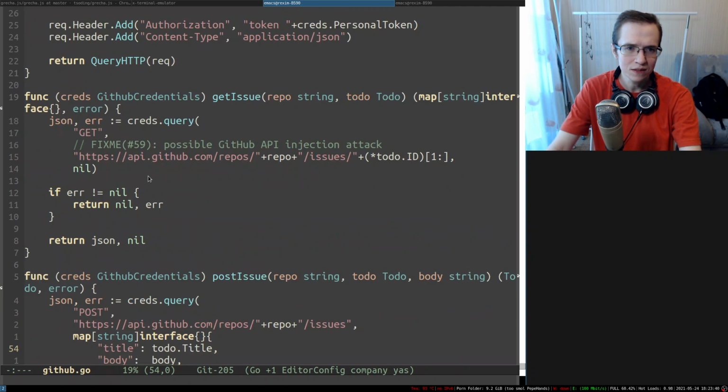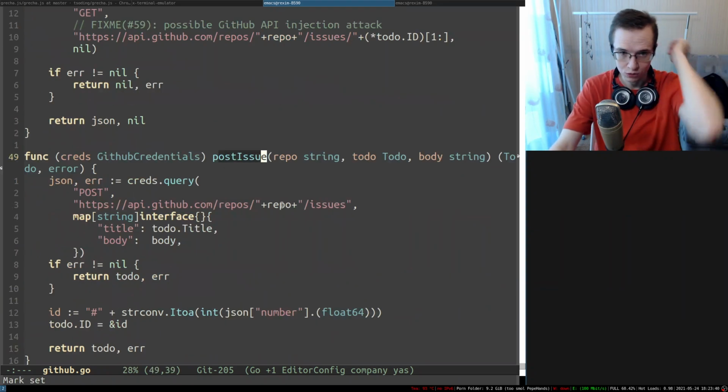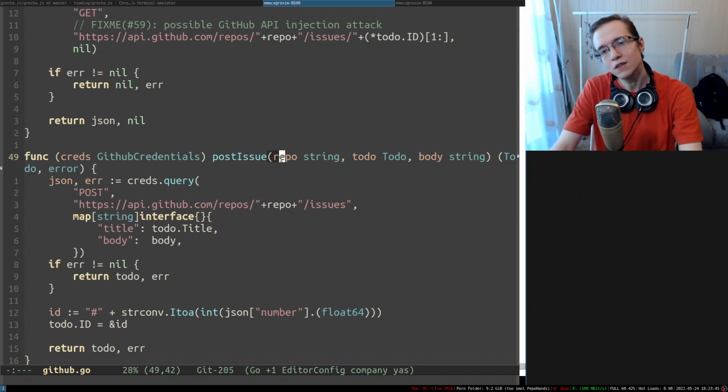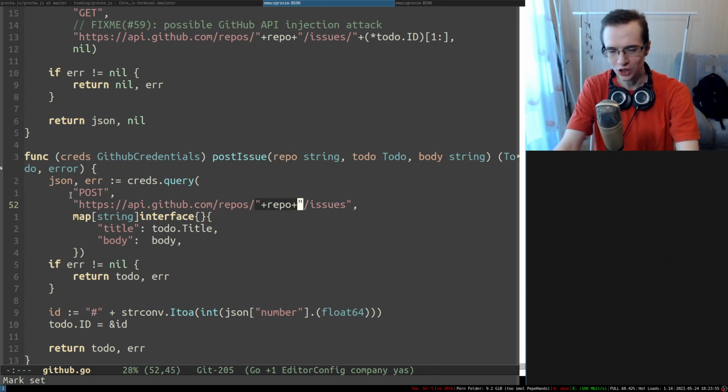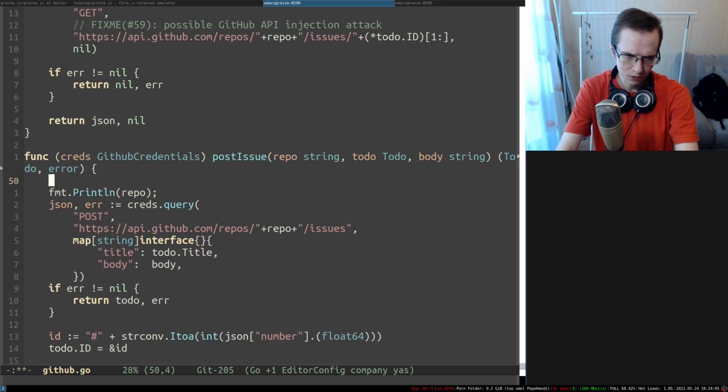Yeah, so there is a get issue, there is a post issue. Okay, so it's called post issue. And as you can see, here is the repo that we post in there, and we just inject it into here. So probably you can maybe inject some additional things in here through the TODOs. Maybe there is a vulnerability somewhere in here. I don't know. I'm not a security specialist. I'm not a hacker. But let's actually try to print the repo and see what's going to happen.